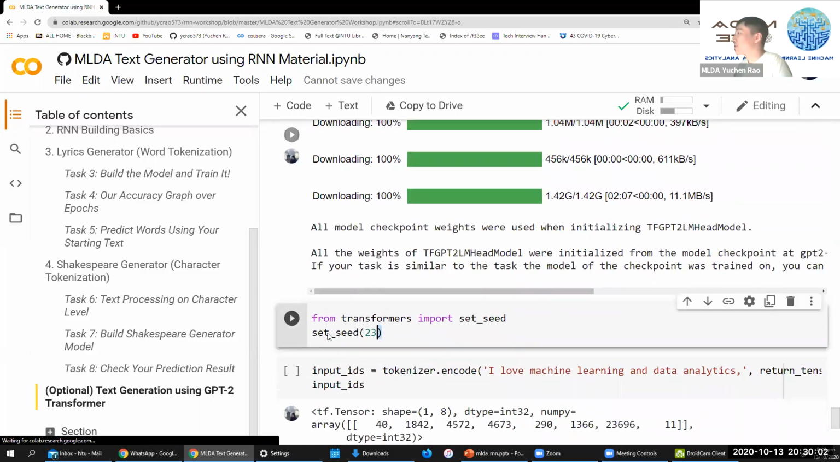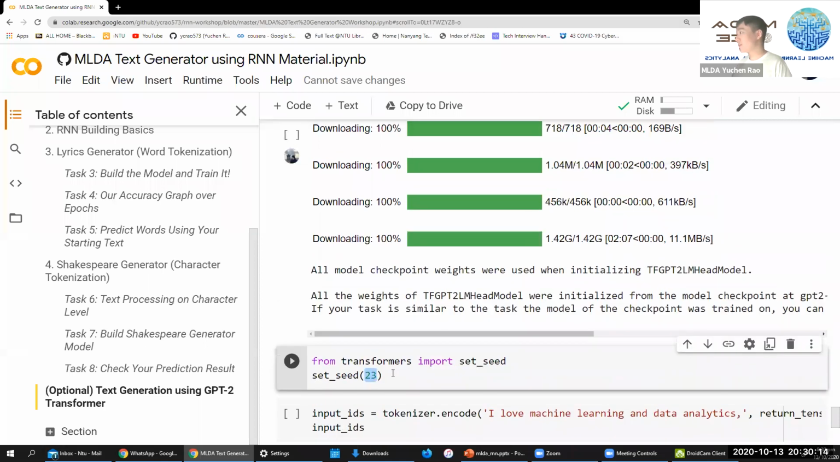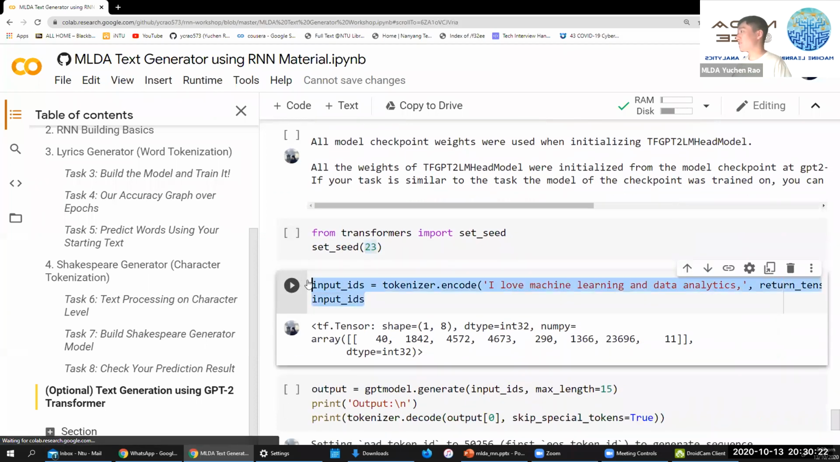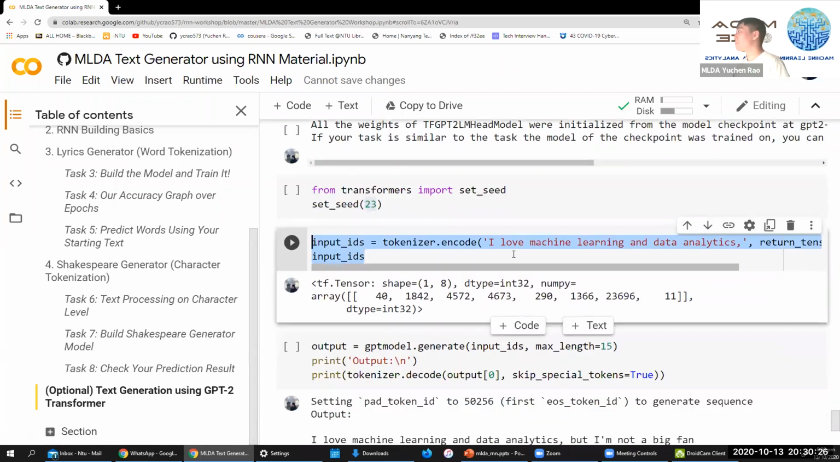So after that, we will set a seed. This seed is a so-called random seed, which acts something like the temperature I mentioned earlier. So we will actually have different performance when predicting these words, and it will have a different style when it predicts the words.